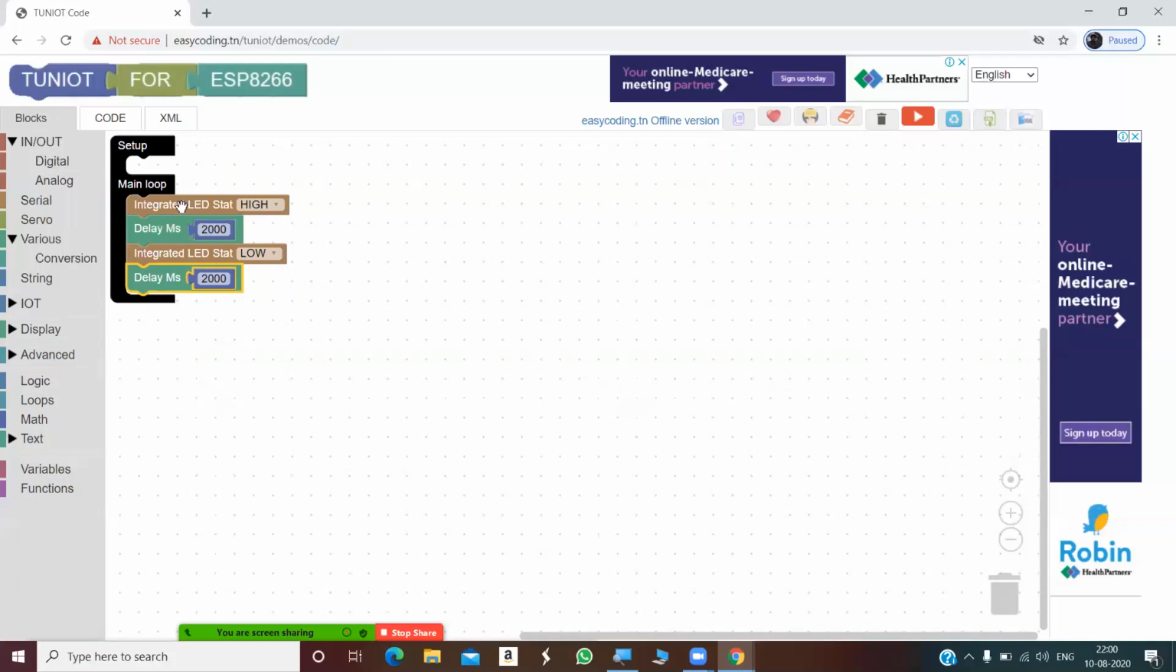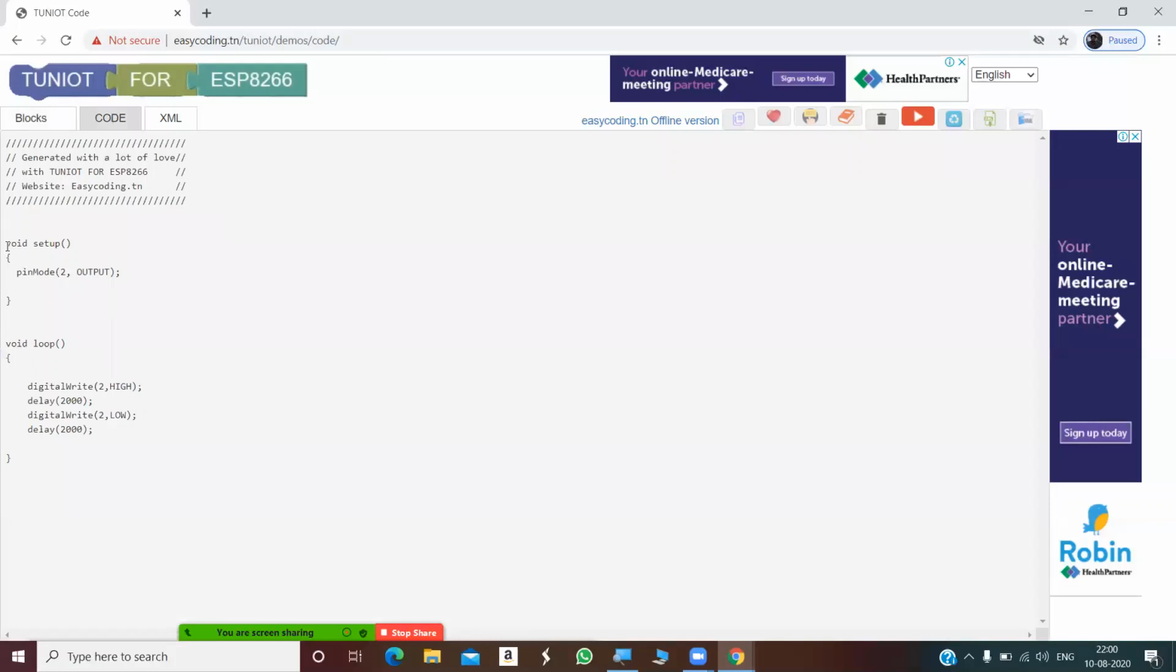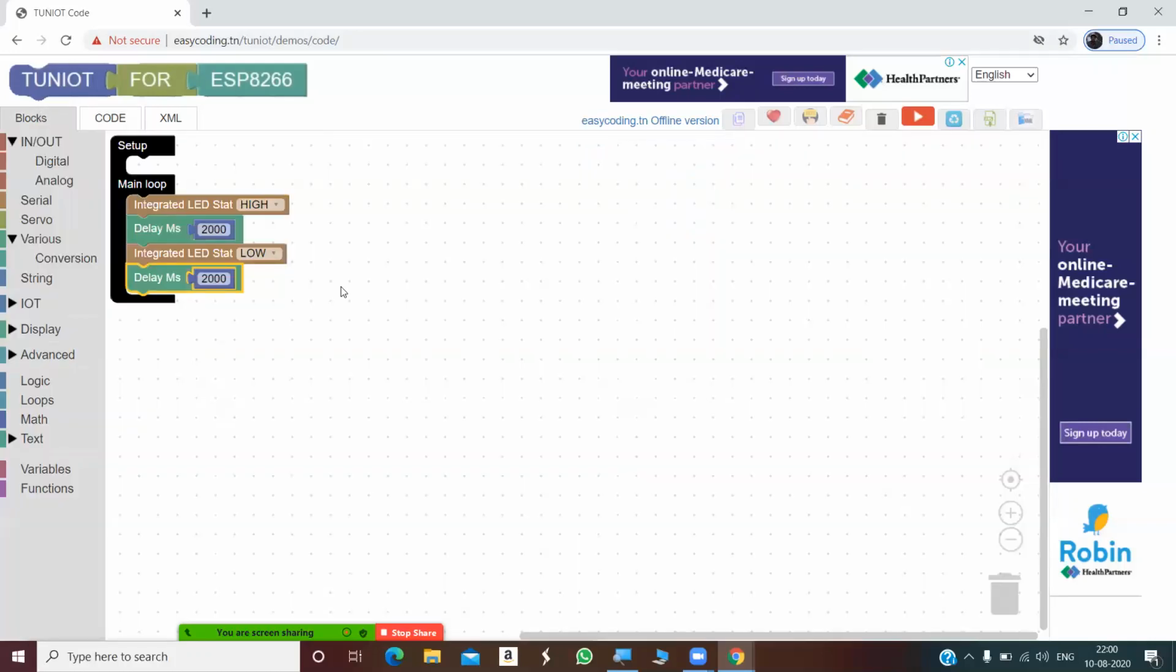So once we have joined all these blocks, then you have to click code. If you click code, you can see the program is automatically generated. So there's no need to remember any syntax. So without knowing the syntax of Arduino programs, you can generate the code.